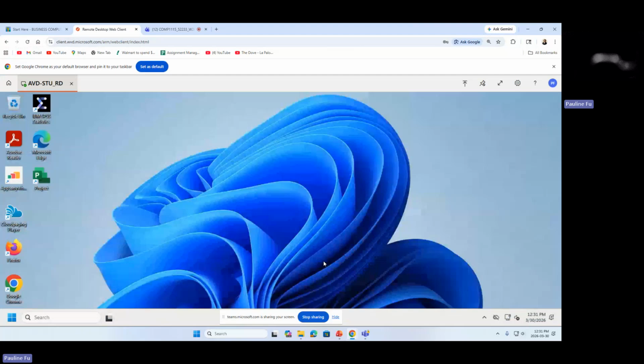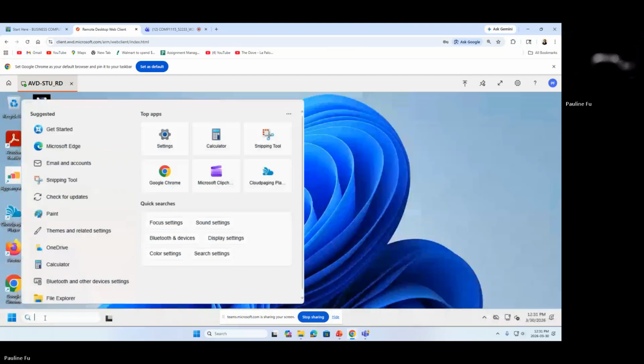And to find the software access, this is Windows Virtual Desktop. Usually you will click the search button. This is the start. Search. I cannot type. Okay, click the search button on Windows Virtual Desktop to get the software.